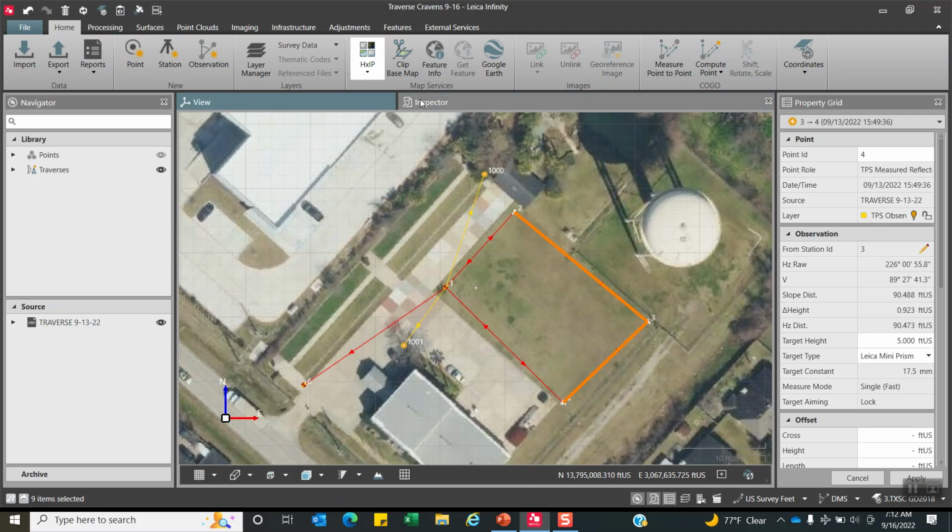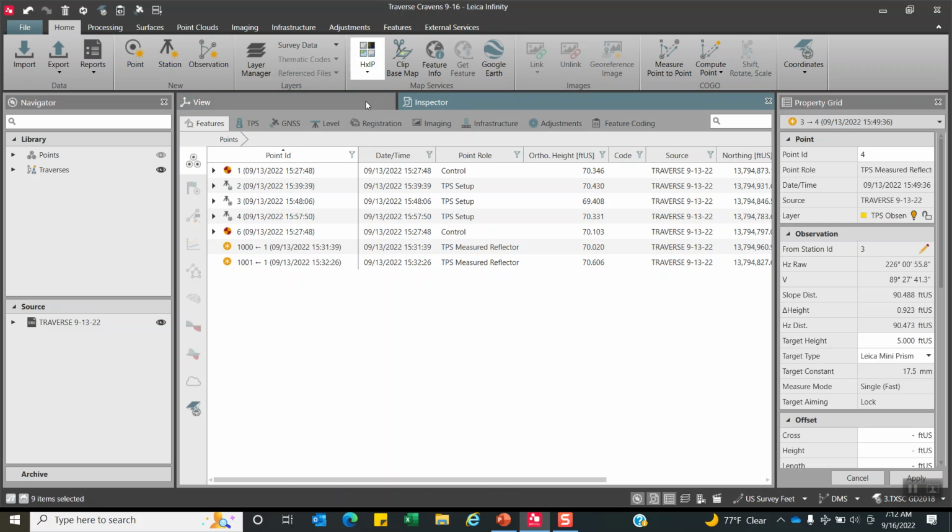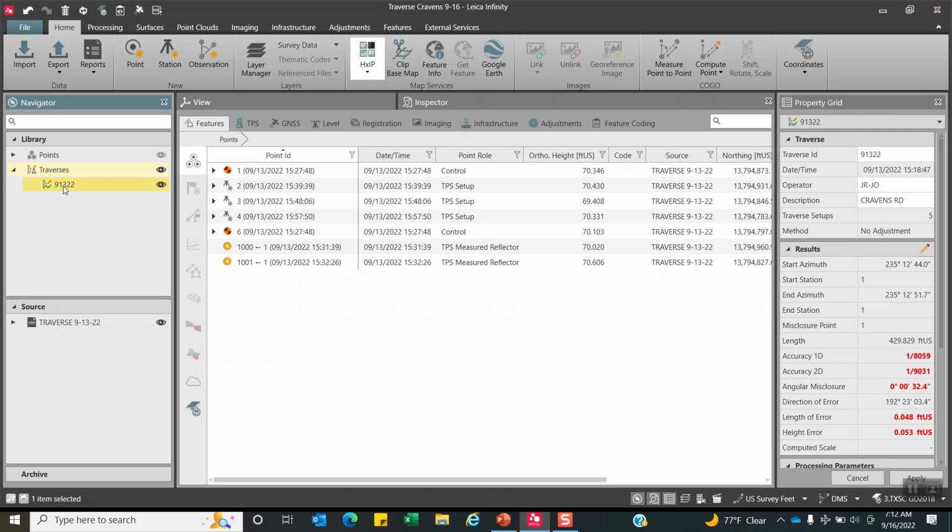Go back to view. There's our inspector. And once again, what I can do now is I can come over here. I can access the adjust traverse in several spots. I like to do it here. It's very simple. This is the name of, we call it 913. That's what we collected in the field. That's our traverse. And we'll right click. And there's a report here. But what I want to do is say open the traverse wizard.